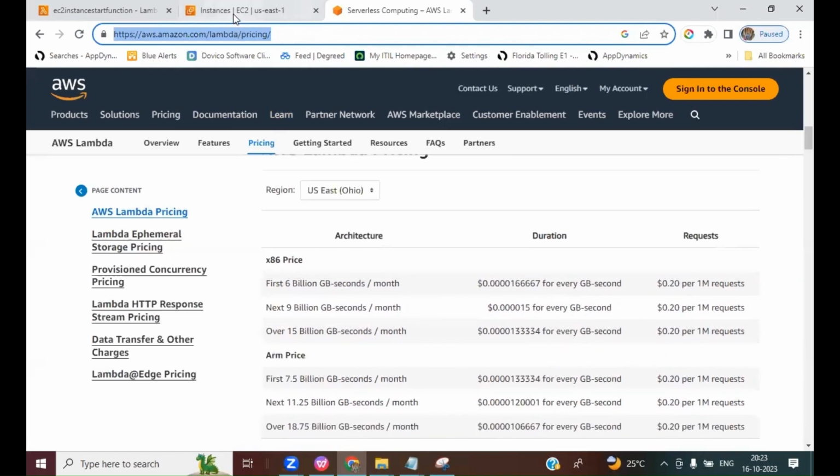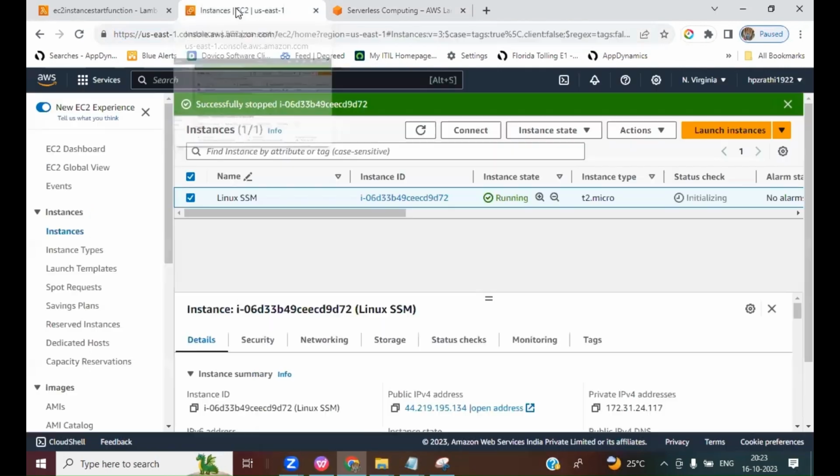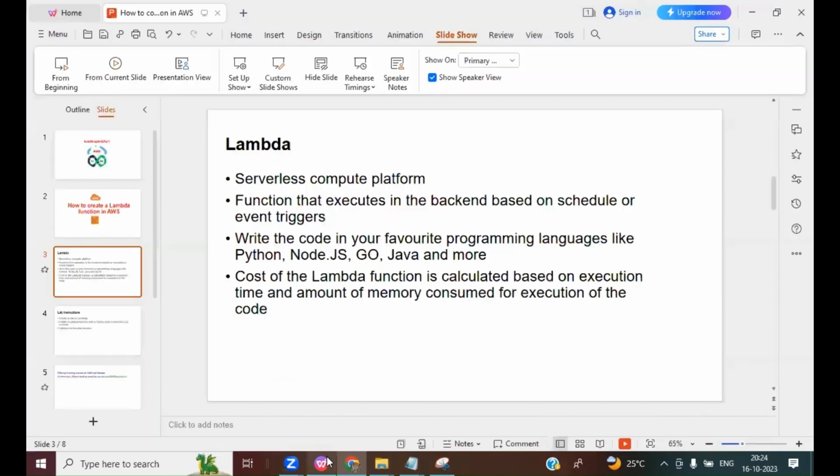So this is my simple video on the Lambda function, and I hope this has helped.